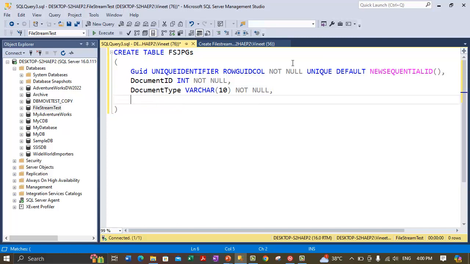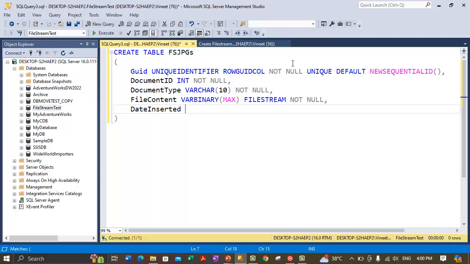Let's create a file content column, and let's mark this column as varbinary max. This will contain the binary data, and let's mark this column as file stream data so that this binary data should get stored in files instead of data tables. The last column is the date inserted, which should be a datetime column and specify the date and time of insertion of a particular row.